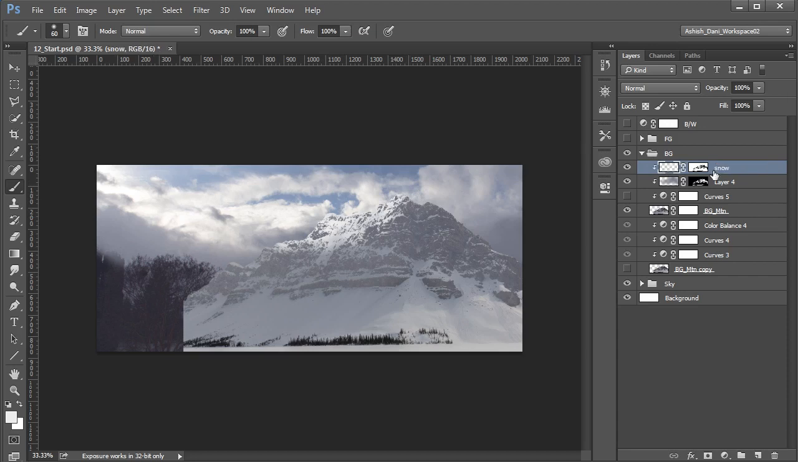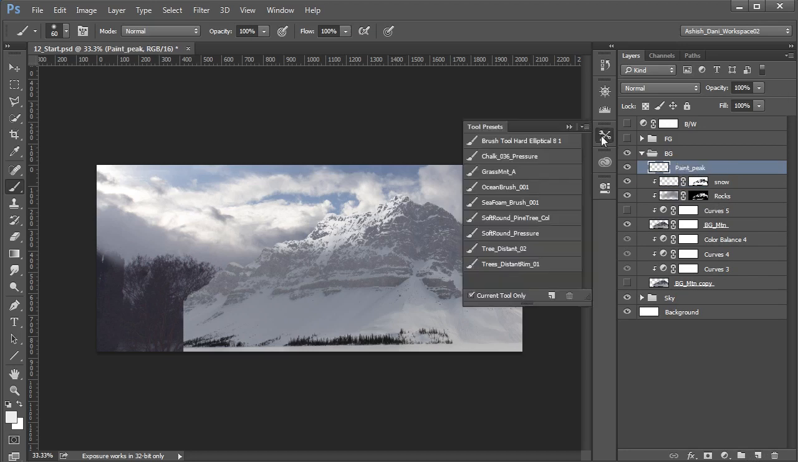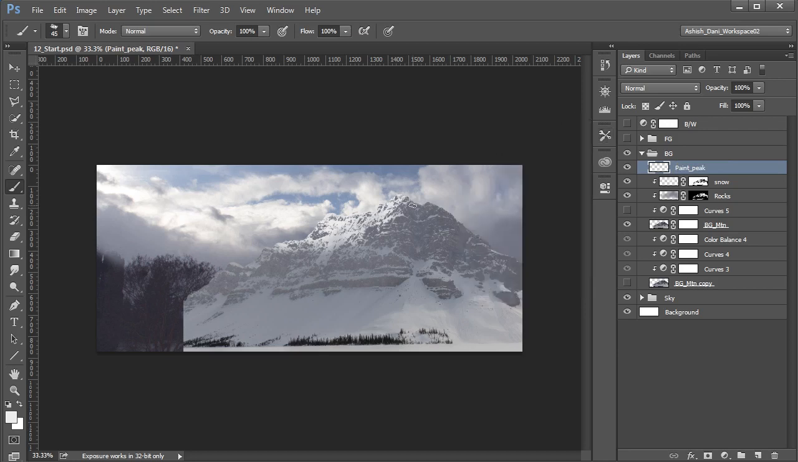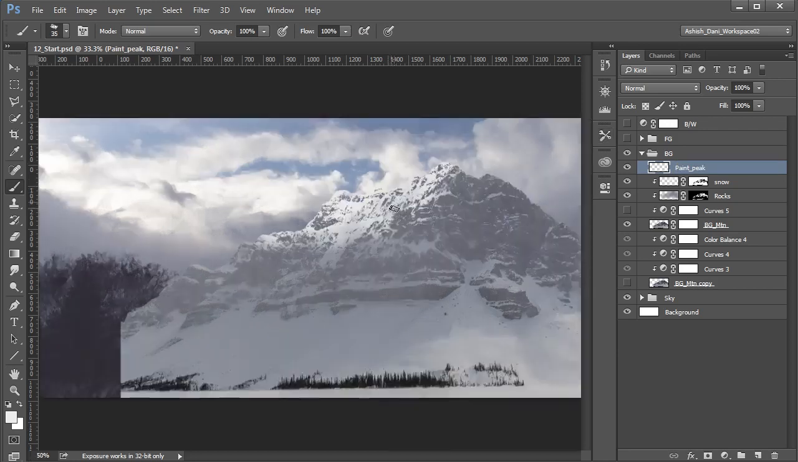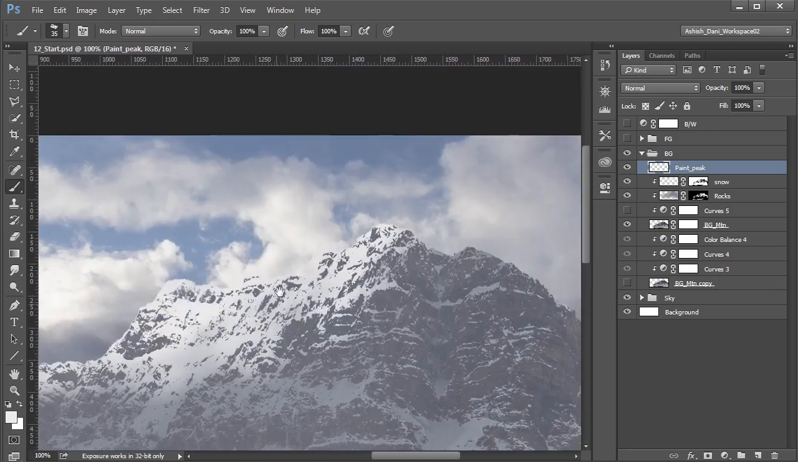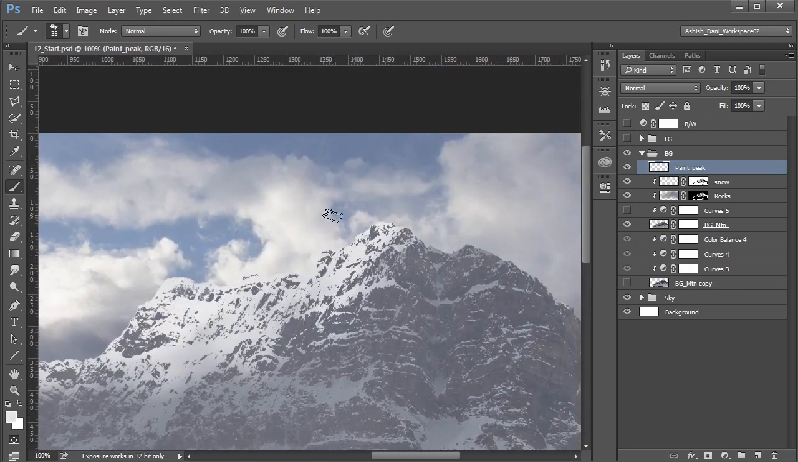So let's make sure we named everything properly. So that one is for snow and this one's for rocks. I'll make a new layer on top and let me just call that paint peak. Over here, switching to my chalk brush with the pressure sensitivity, I'm going to go ahead and paint a peak on top. Now again, at this stage, just like everything else, I'm going to be pretty rough, just trying to get an overall shape or silhouette for it.